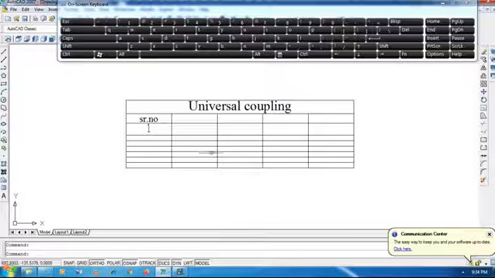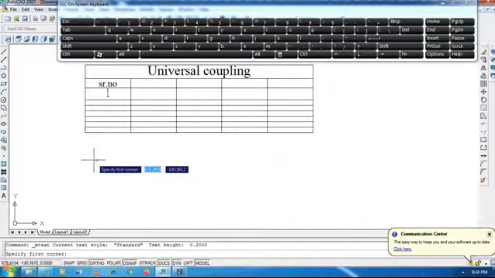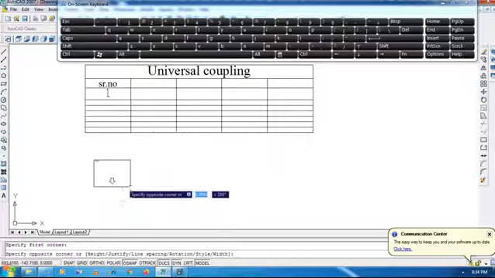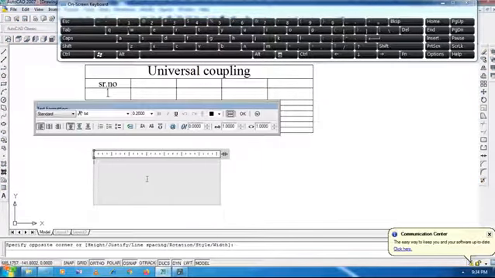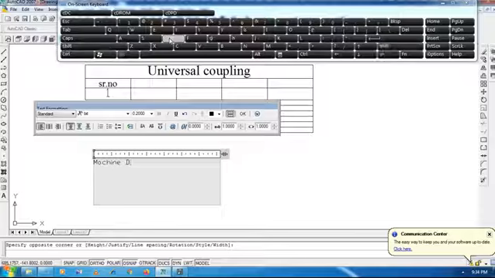So like this, you are able to create your table in this AutoCAD software. If you want to type something, there is also the text option, multi-line text, just select this option. Select this one and you can type directly. I am going to write one word here, machine drawing, M-A-C-H-I-N-E, machine drawing, D-R-A-W-I-N-G.